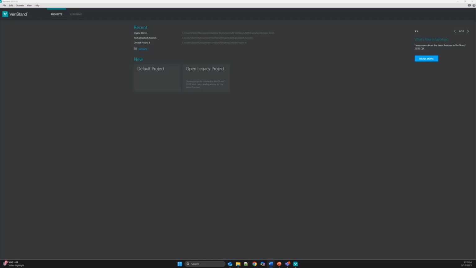Today I'm going to show you how to build and deploy real-time sequences in NI VeriStand. So before we even get into real-time sequences and how to deploy them, we should really know what they are and when to use them. So we're going to start with understanding our setup.